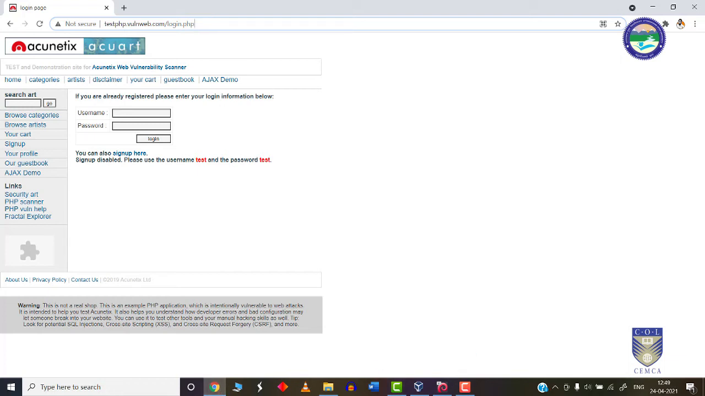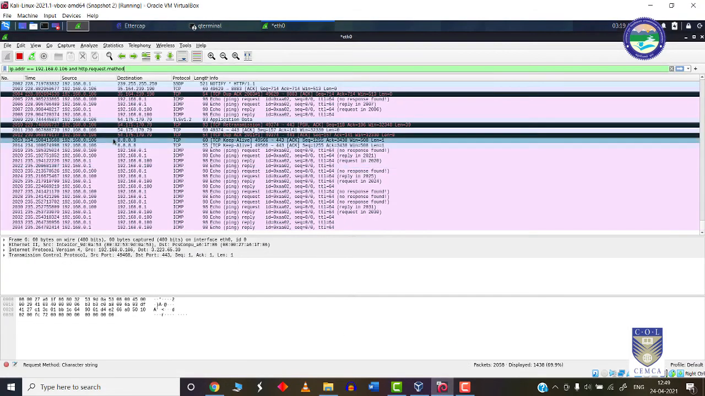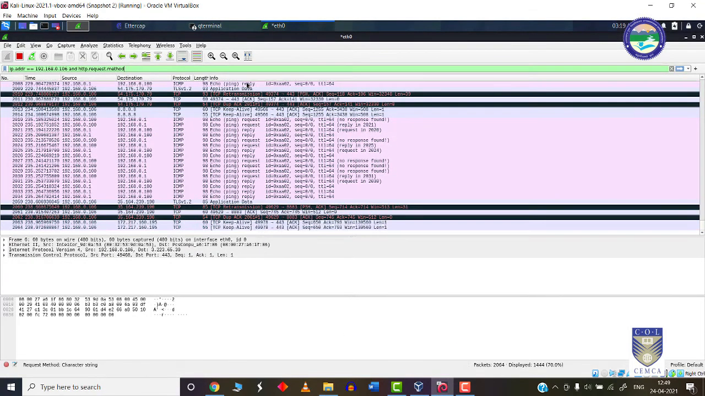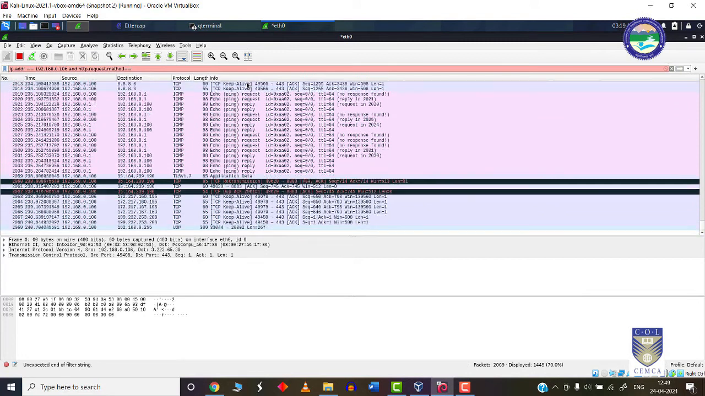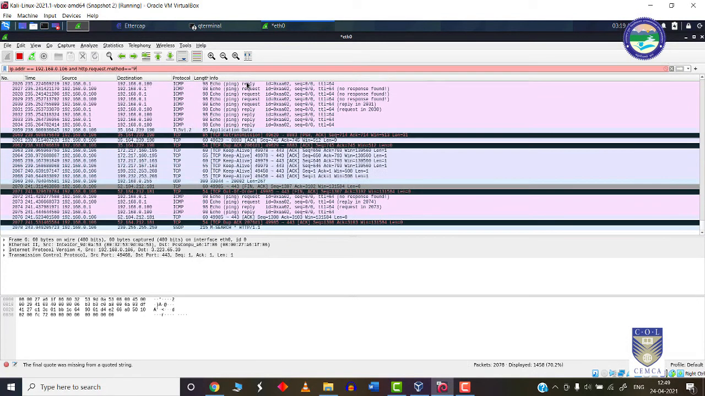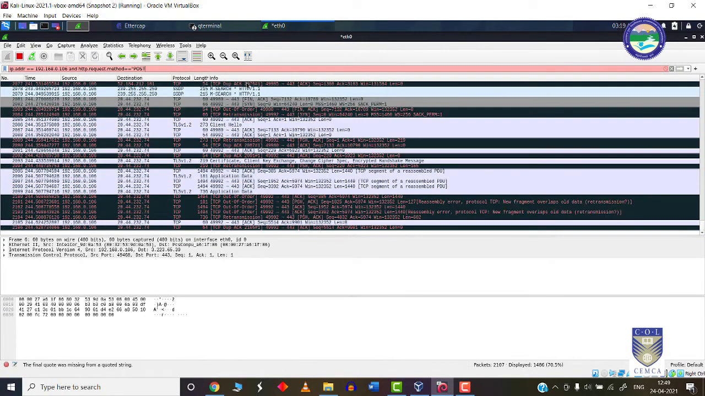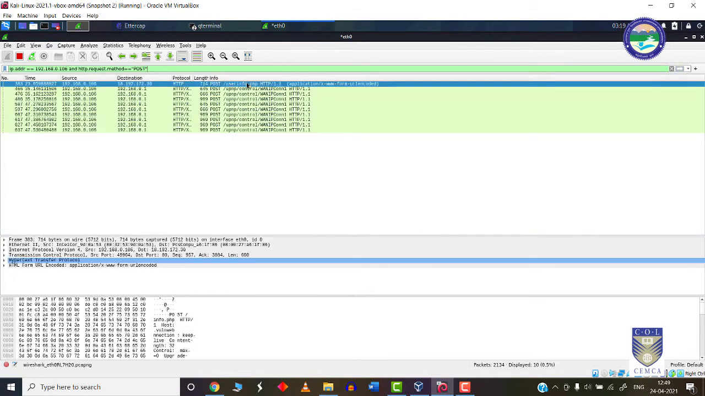So accordingly, we need to make some changes in our Wireshark filter. That is http.request.method is equal to double quotes POST in caps, and then press enter. So only those packets which are actually using HTTP request method as POST, those values will be shown over here.